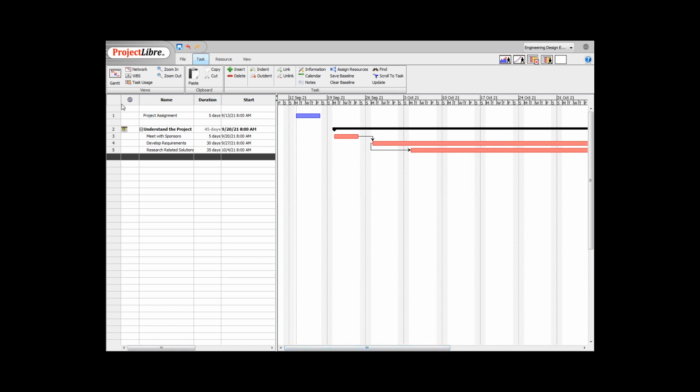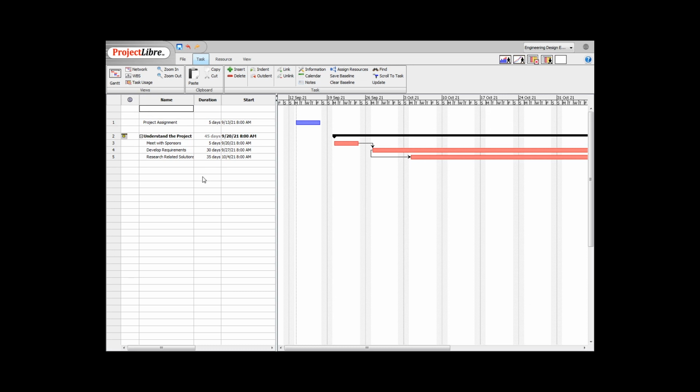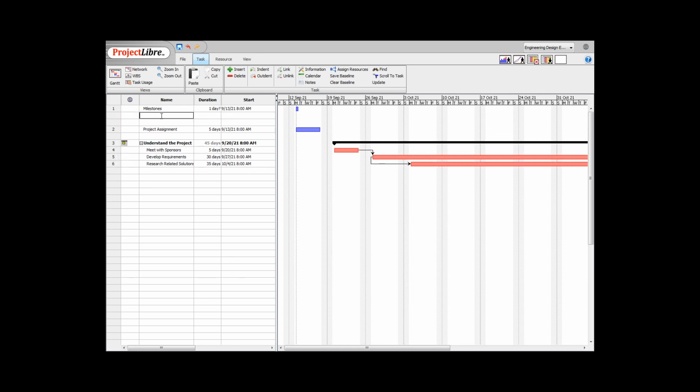To add that on our project plan, you can add rows into your project. I'm going to create a main task called milestones. I'm going to create another row and incorporate the two documents here. So the first one is the requirements doc, and the second one is the PDR.